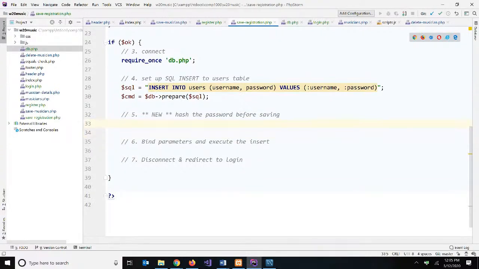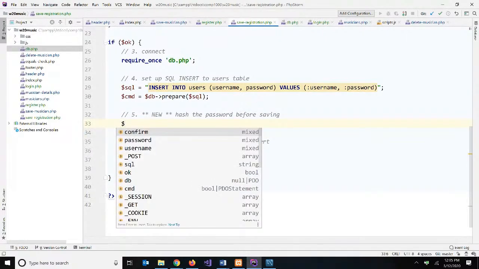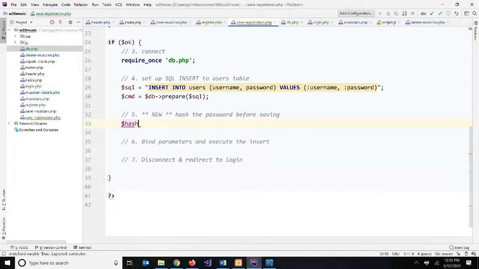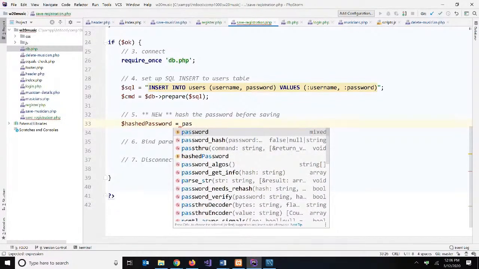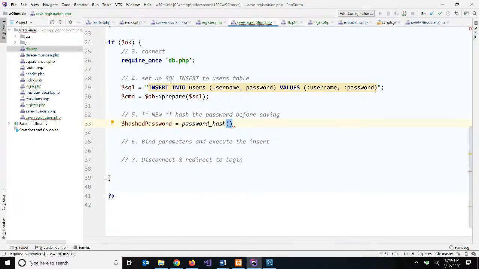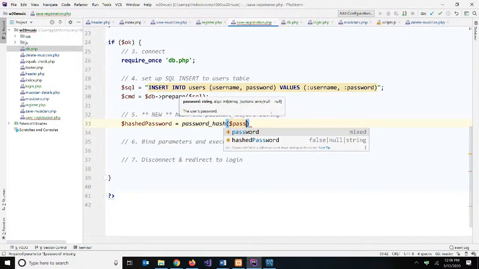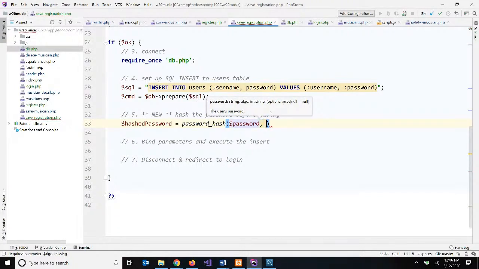So I'm going to create a new variable called hashed password. And PHP has this very convenient method called password hash. Password hash needs 2 parameters. The first one is what's the value we're hashing? That's our password entered by the user, Maria123.